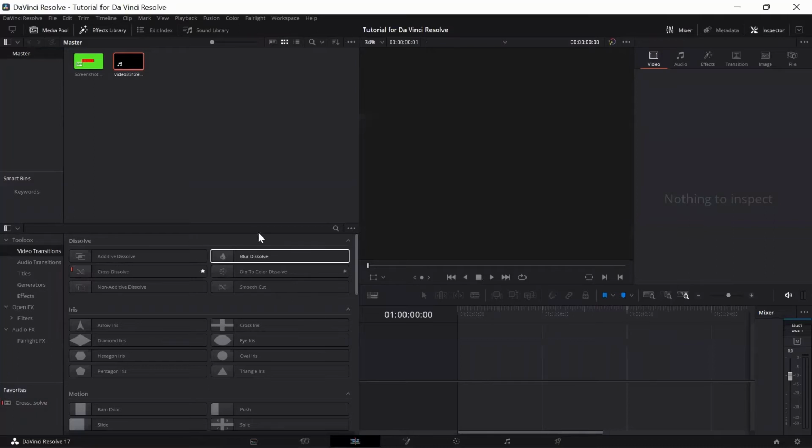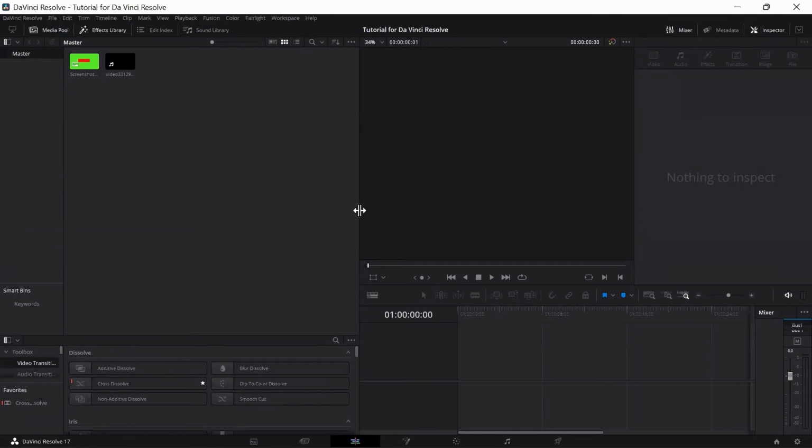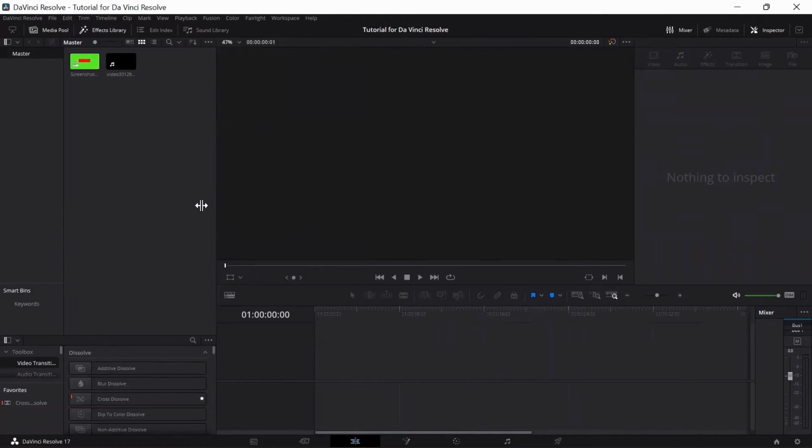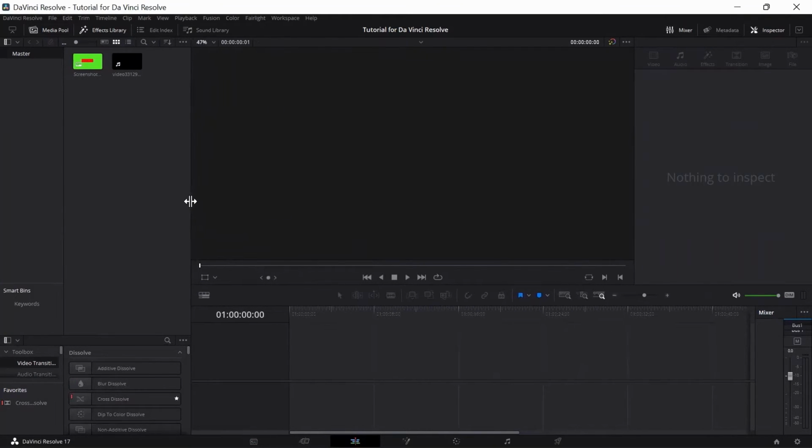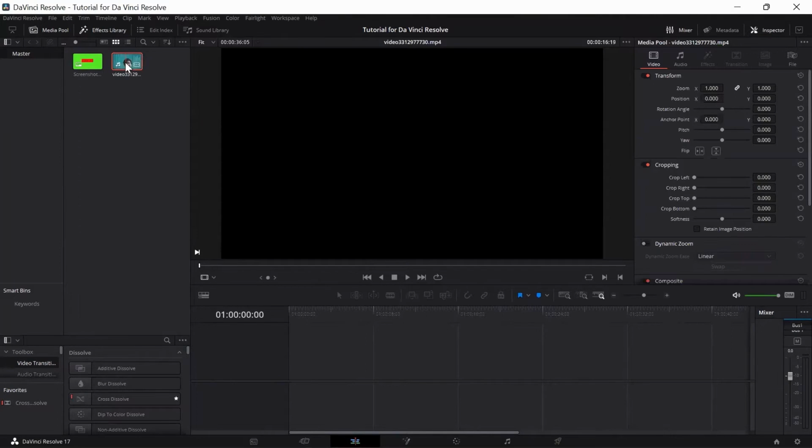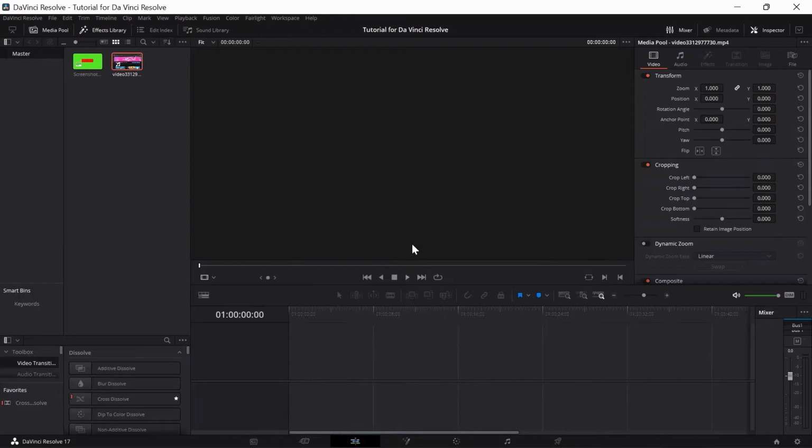Now when we get to the edit tab, let me close this window out. Let me reduce the size of this window and increase the size of this window here. This window here is where we're going to do our main editing. Now, I have to drag and put this video here, and that is what is called a timeline.